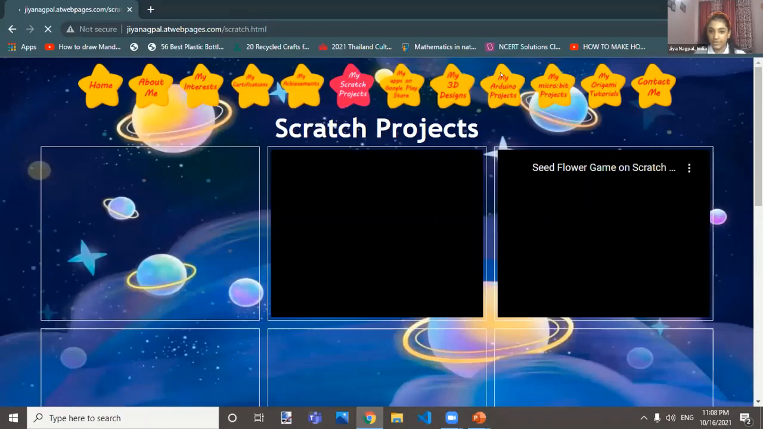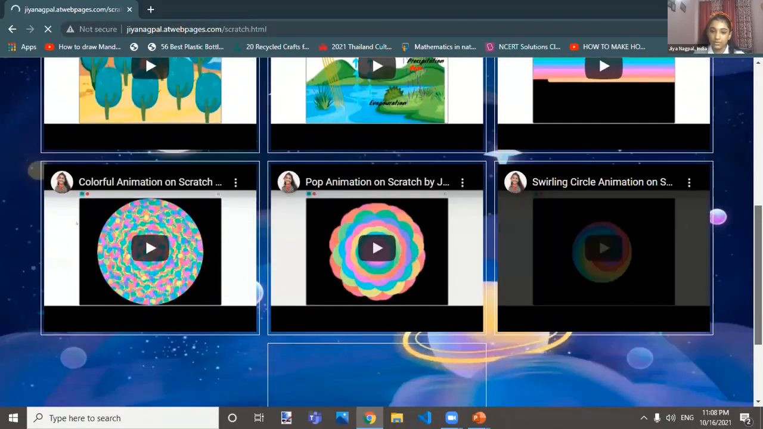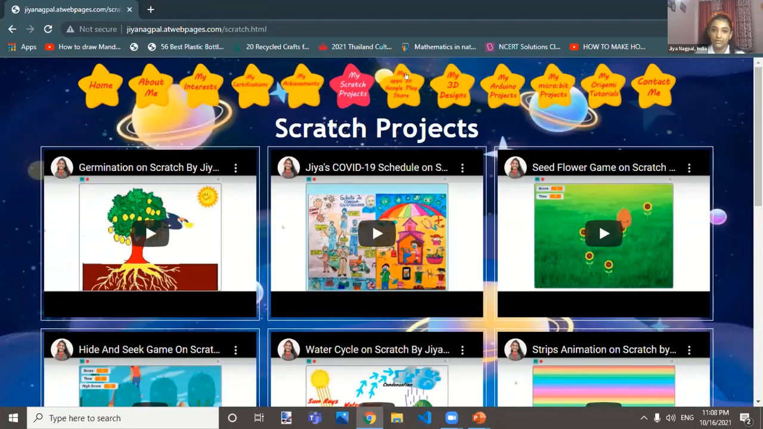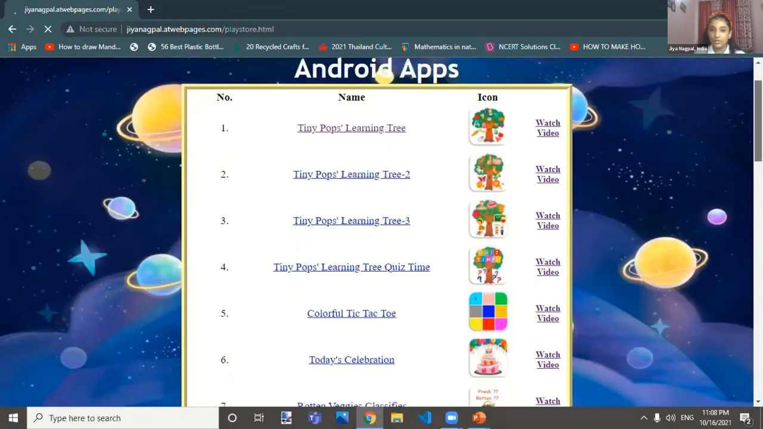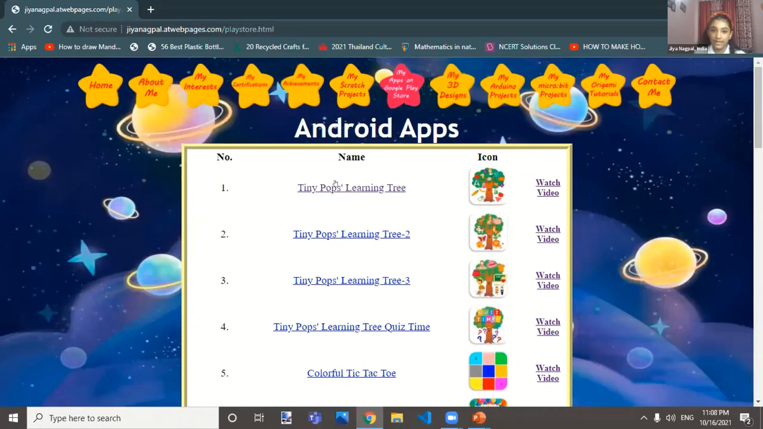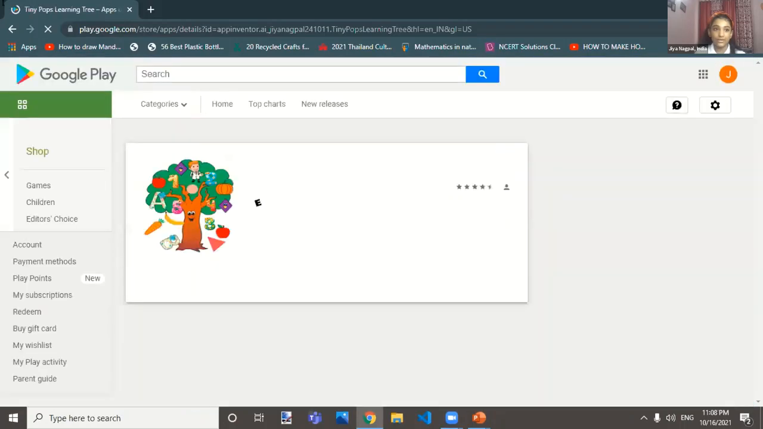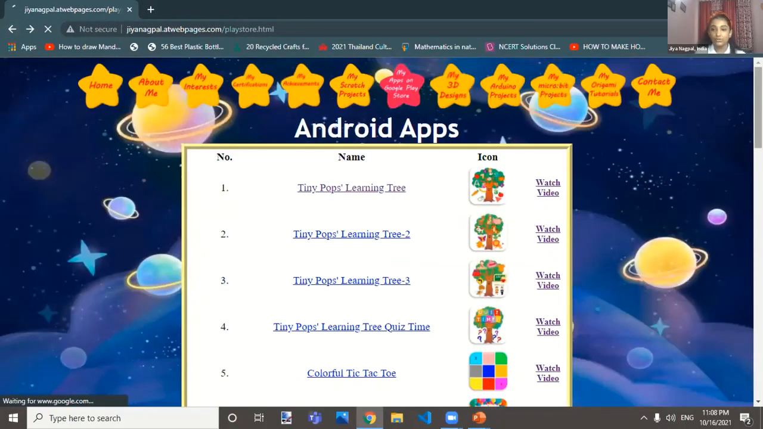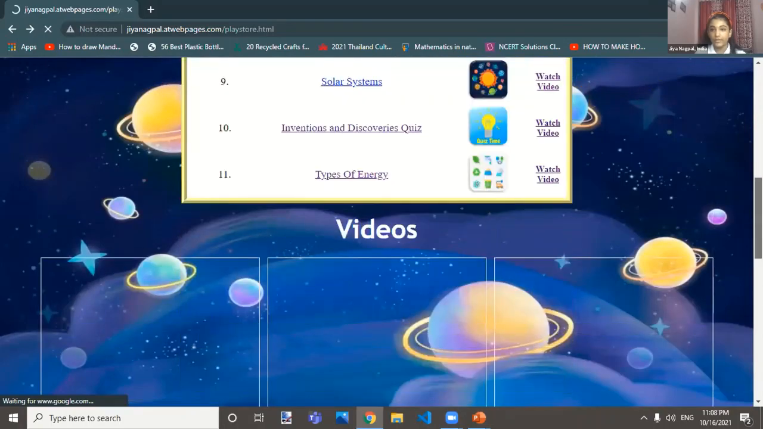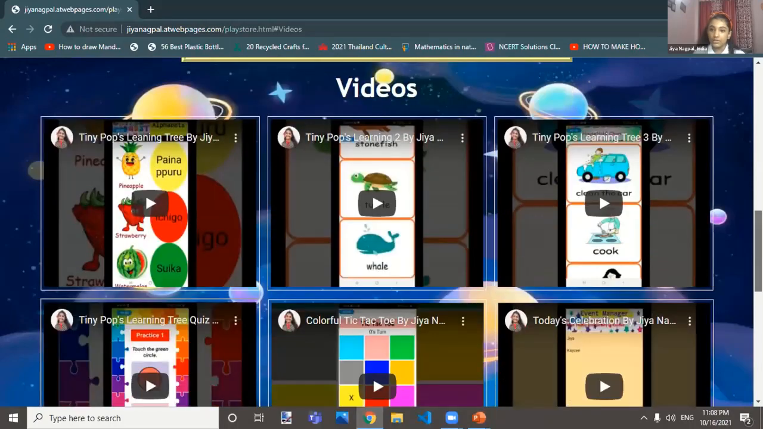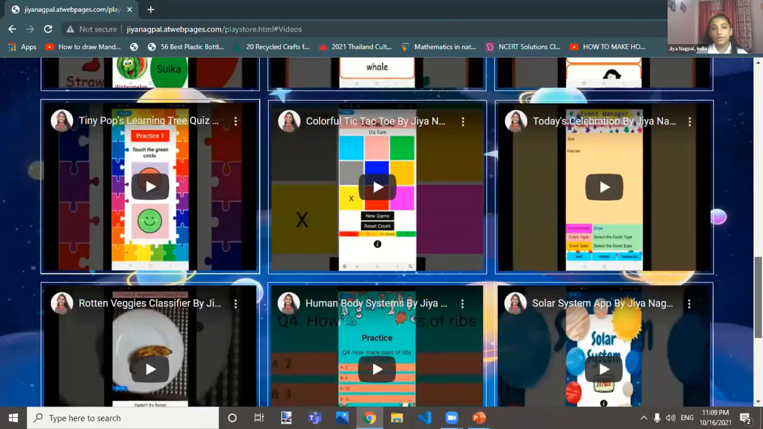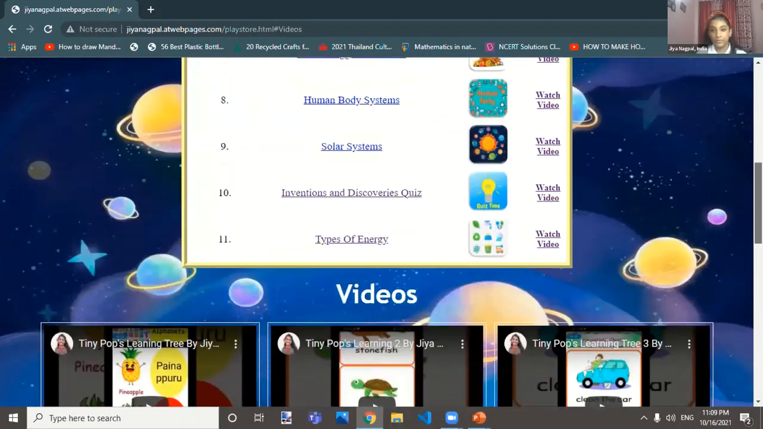In my Scratch projects, you can see my Scratch projects that I have made. On my apps on Google Play Store, these are my apps that I have developed. You can visit these apps by clicking on the name or by clicking on the icon. These apps are published on Google Play Store free of cost. When you click on watch video, then you will come to these videos. You can watch these videos to see what is inside the apps and how to operate them.